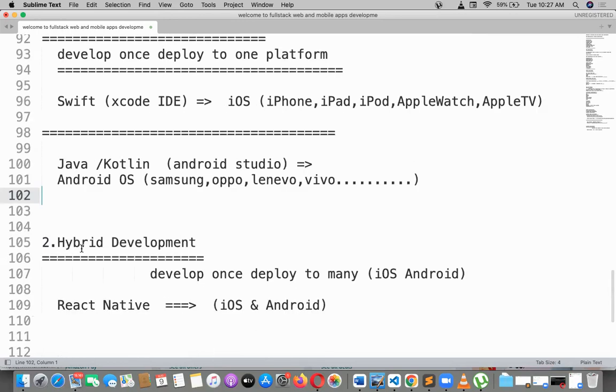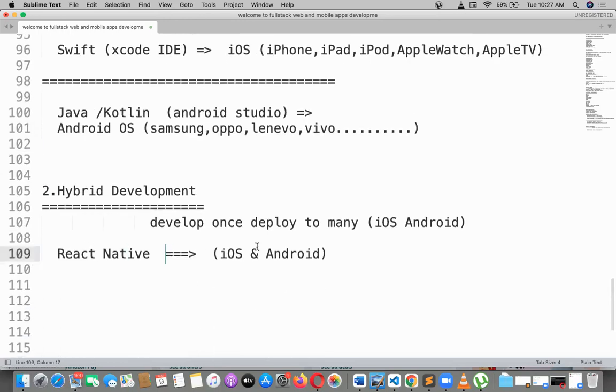But coming to hybrid development, or React Native, you can deploy your application for both platforms, iOS and Android, right? Here for React Native, we are paying something like 2.5 lakh. Your money is saved, right? And your time is also saved.